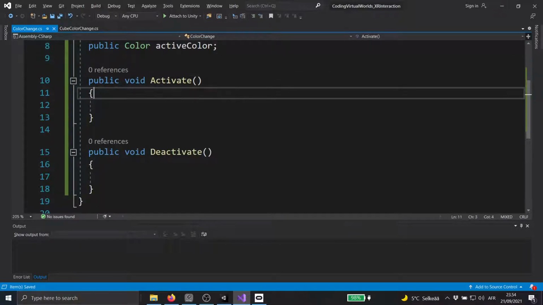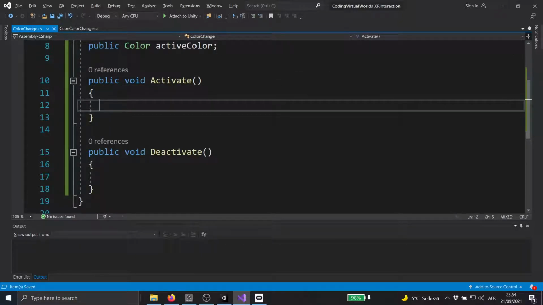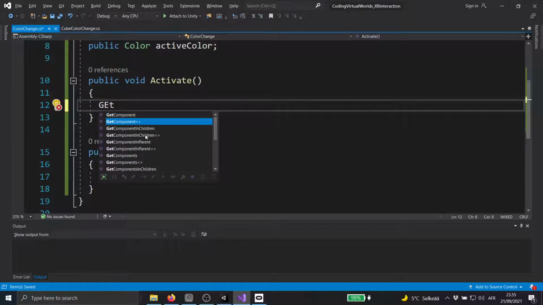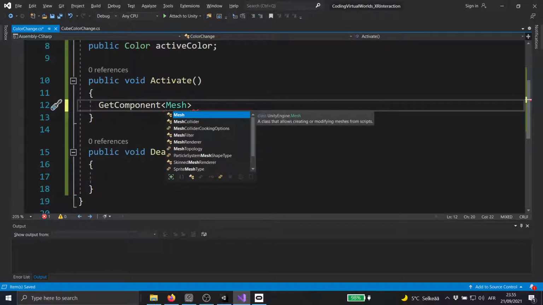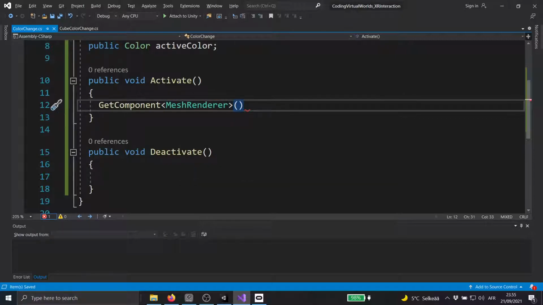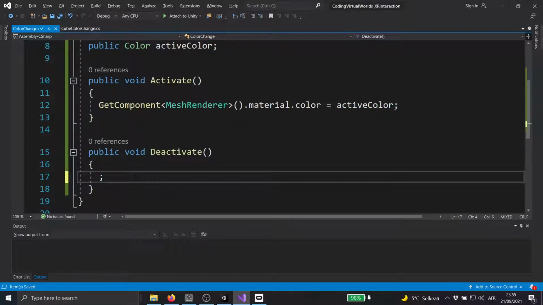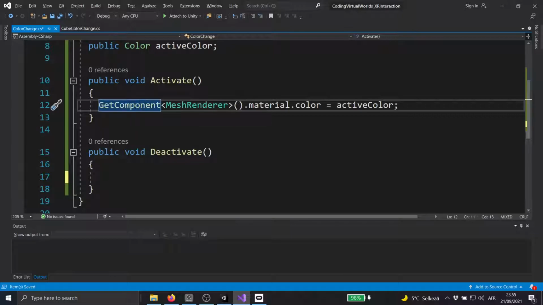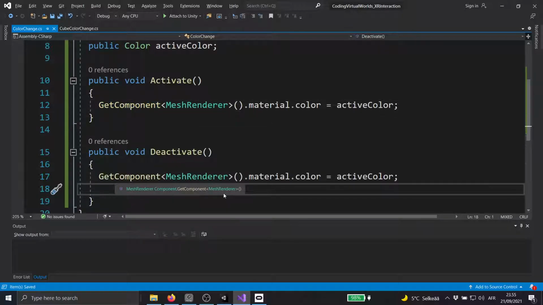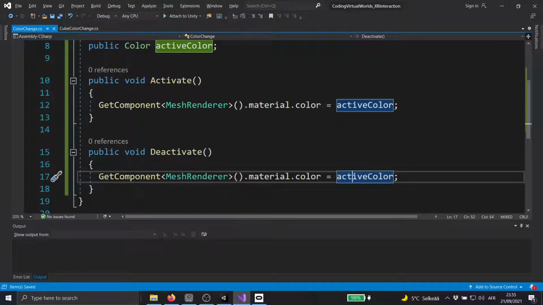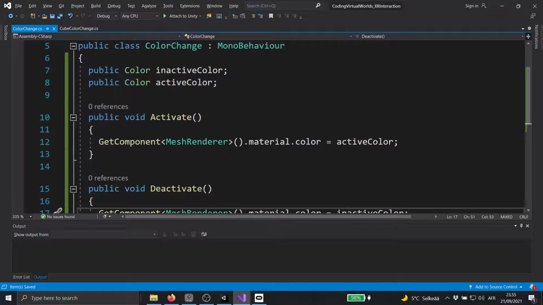So we take the get component, mesh renderer, and we take the material and color, and we set this to active color. We just copy this whole one. And for the deactivate, we take the inactive color.